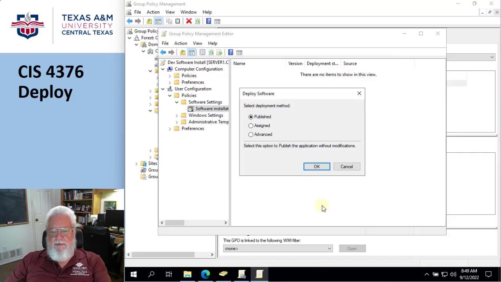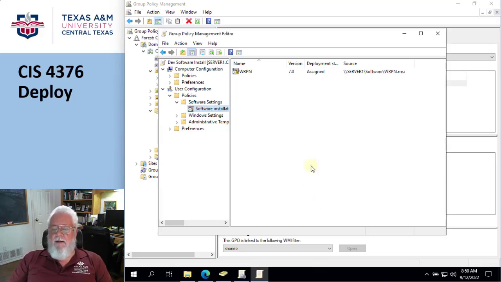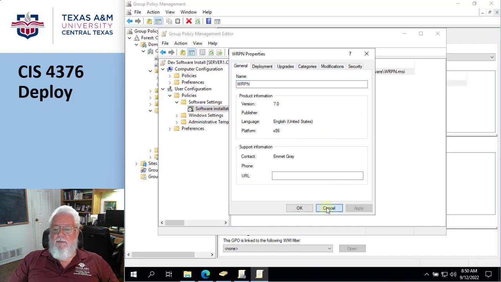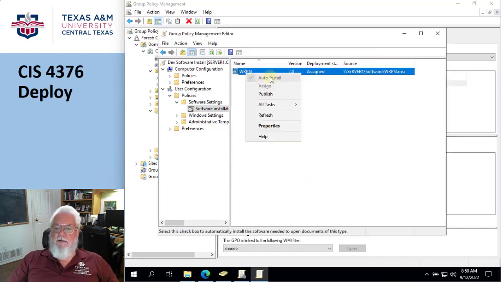Okay, and then, which one do I want? Do I want published or assigned? Ooh, I want assigned, right? I want that push model. I'm assigning it to a user. So I'm going to say assigned, boink. And now I'm going to go in and look at the options that are there because it's kind of useful. So I'm going to go here and bring up properties. You just want to see them all. Well, first of all, hang on a second. If I right click, it says auto install, then assign, and then publish. So these things are kind of grayed out, right?